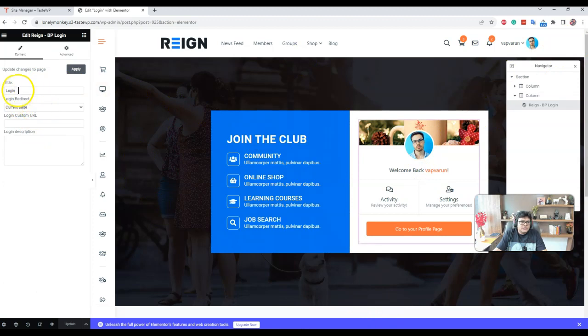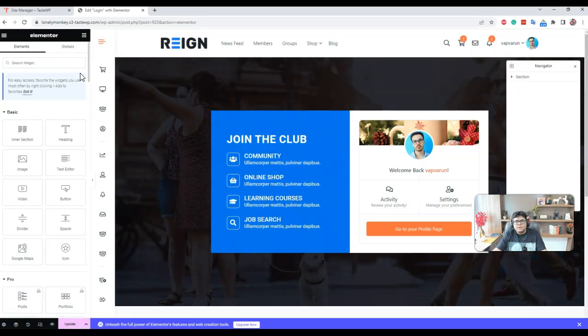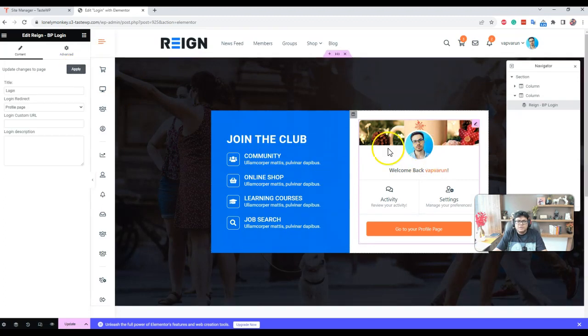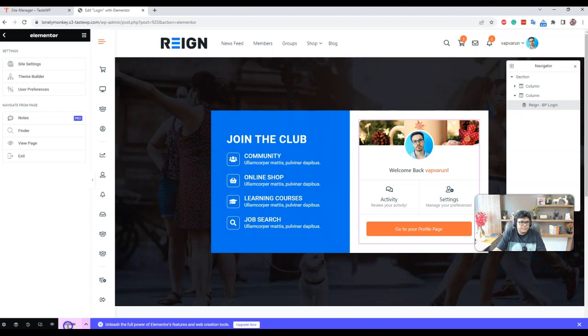You can also set a login redirect, and choose which page they are going to be redirected to after login. These options are available on this login form, like the login redirect. You can also change the content for the login form. Okay, so this page is created as a login page, and then we are going to use this page for the login page mapping from the customizer option.